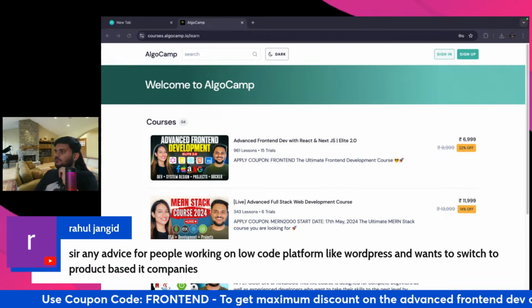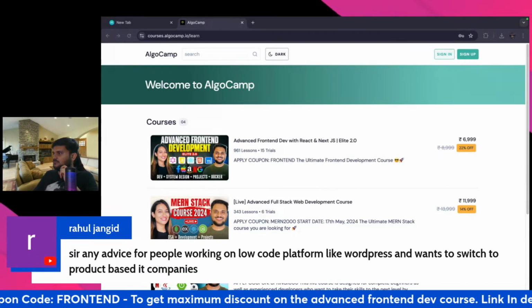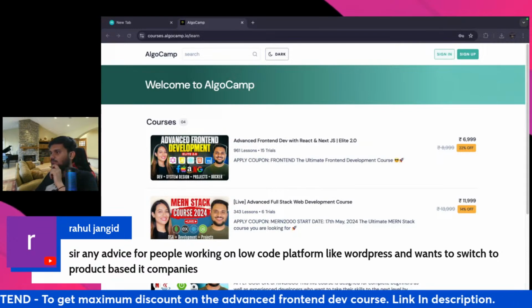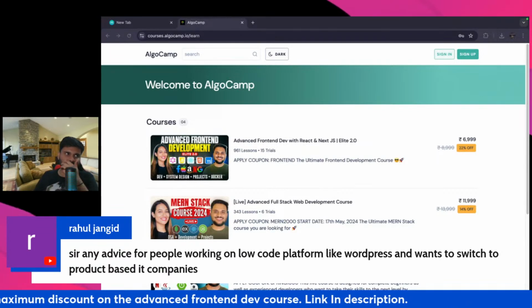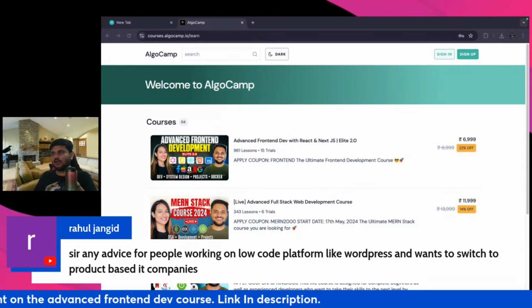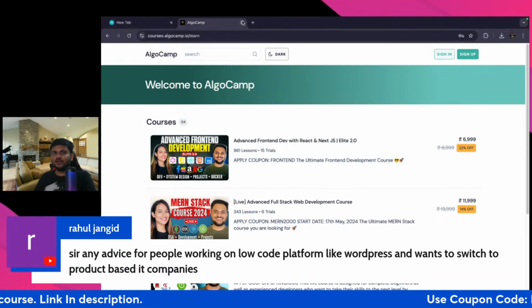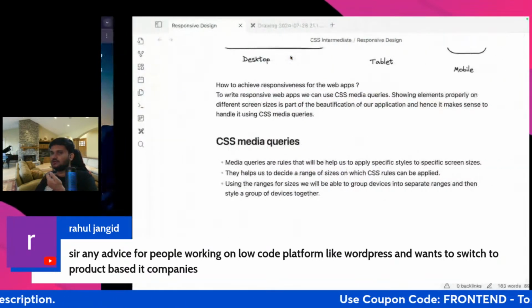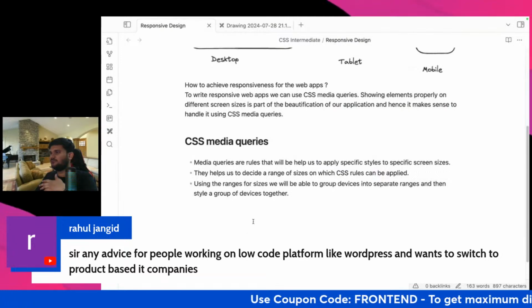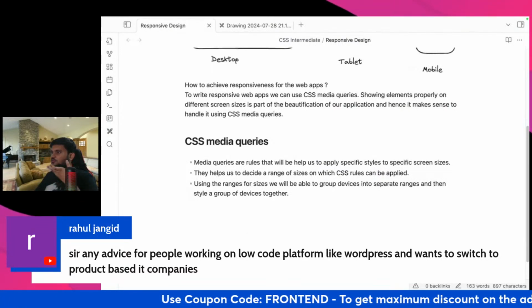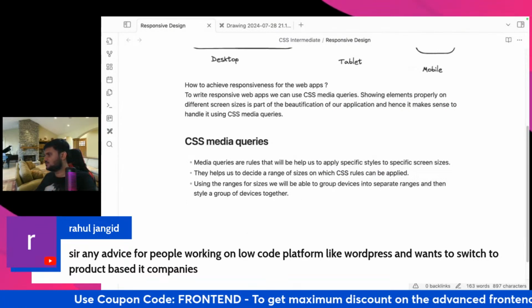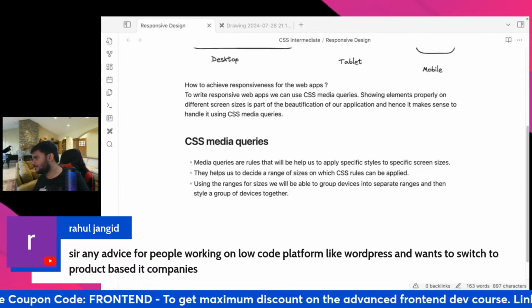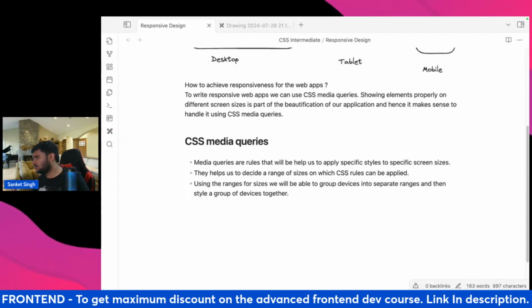Any advice for people working on low code platforms like WordPress who want to switch to product based IT companies? I believe what you can do is explore making some projects yourself and try to switch as soon as possible. The later you switch, the more time you lose. There is no point in losing time. Try to make a switch as soon as possible.